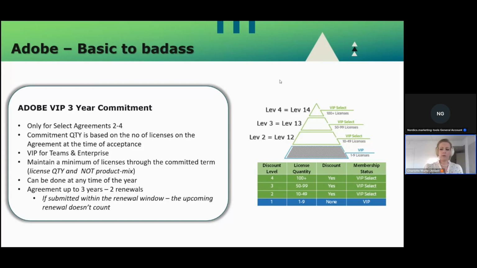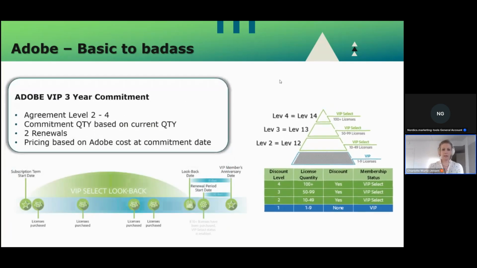And when you have this commitment agreement, it covers 2 renewals. And I'll show you that in the next slide, how that is counted. So the maximum of months and years that this agreement can cover is up to 3 years. So you can have an agreement that is only 2.5 years, but I'll show you on this next slide.